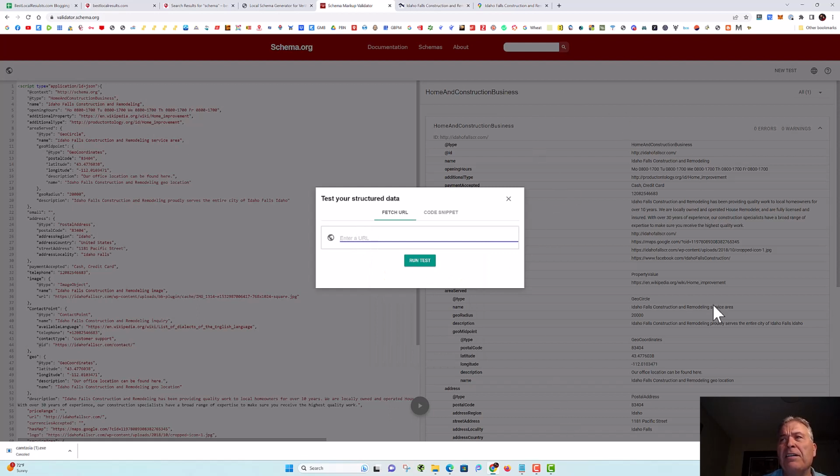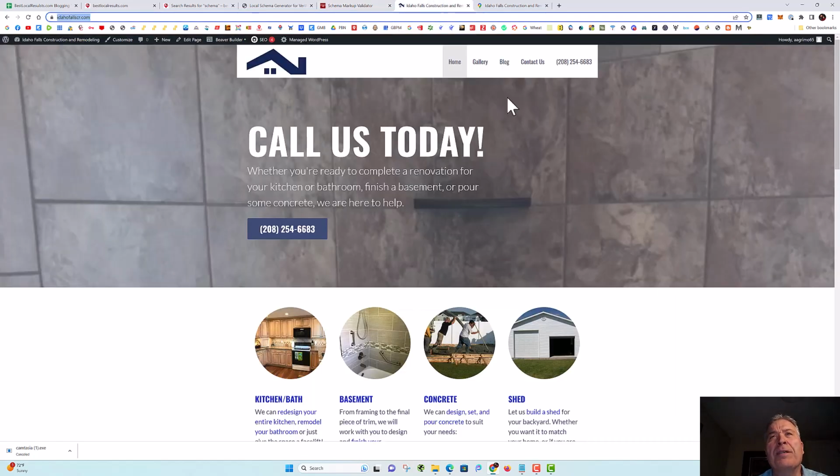The test should be able to find all that code. There'll usually be some other code that it shows, but it will have a section that shows your schema, and you can check and see if there are any errors in there. So that's how you do it if you only have one location for your business. Now, if you have multiple locations, then your website is going to have a tab in the menu that says Locations.